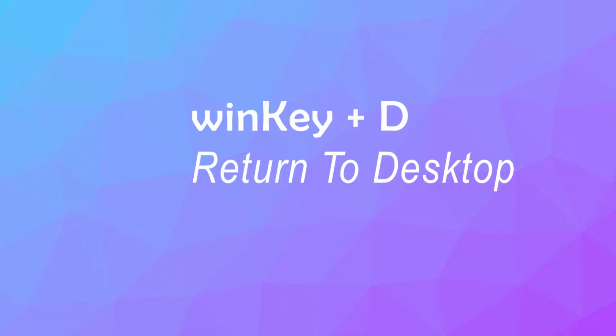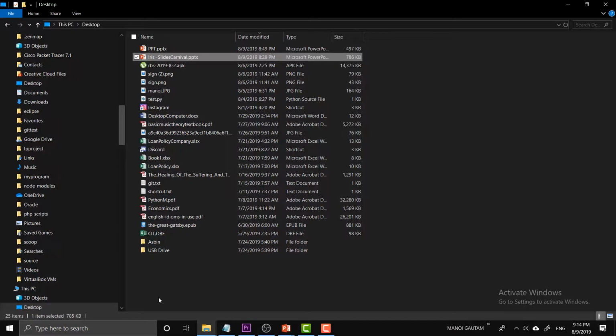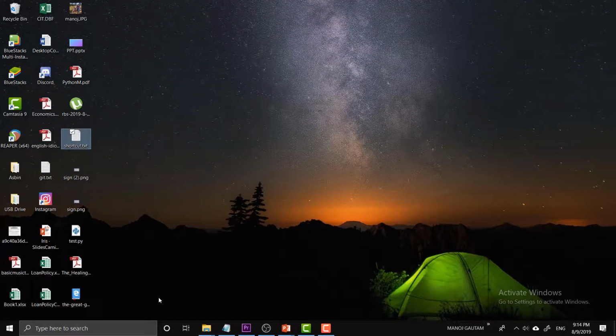Number two, Windows plus D key. Let's say I'm opening the Windows Manager, and if I want to go to the desktop directly, what I can do is press Windows plus D. It will bring me to the desktop.